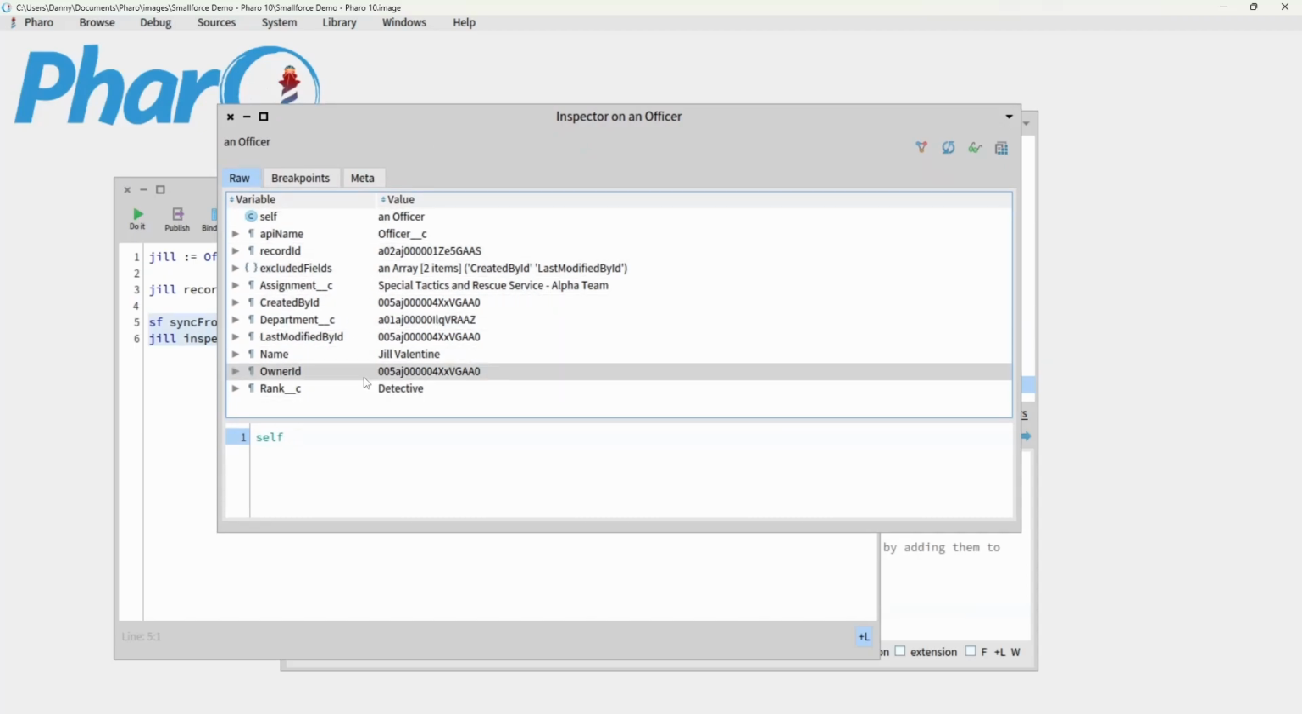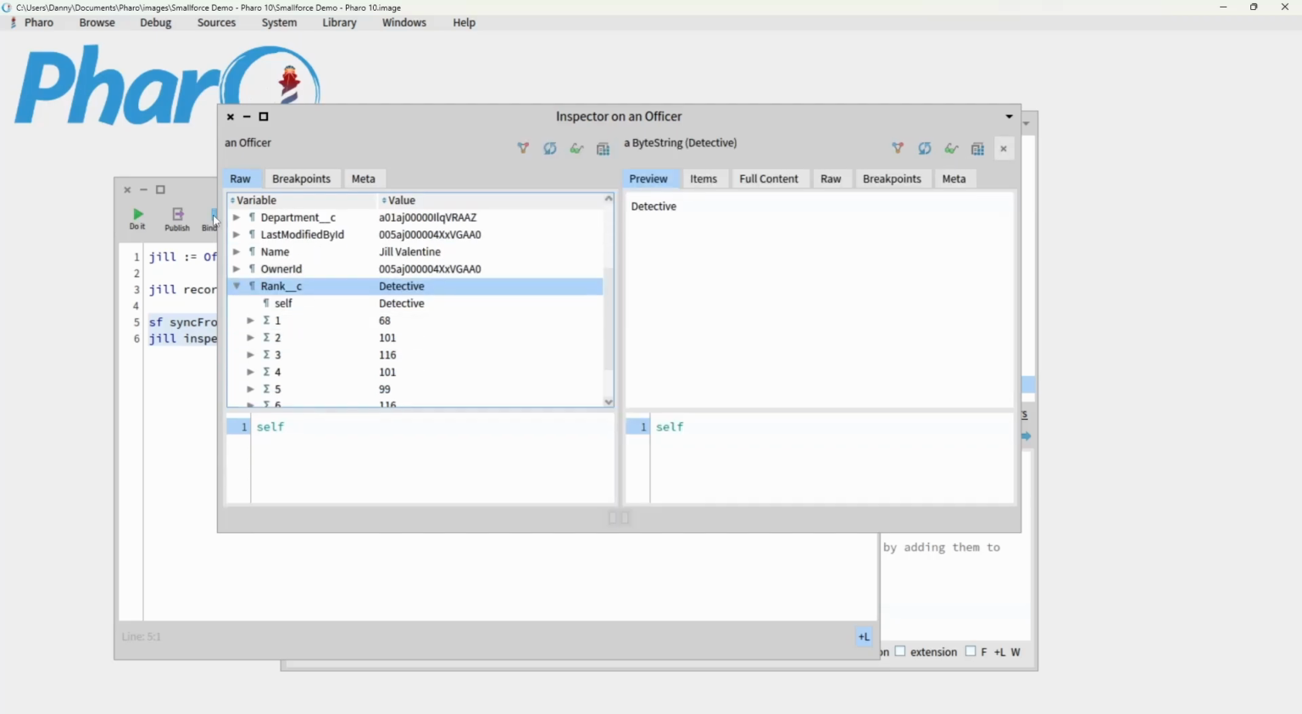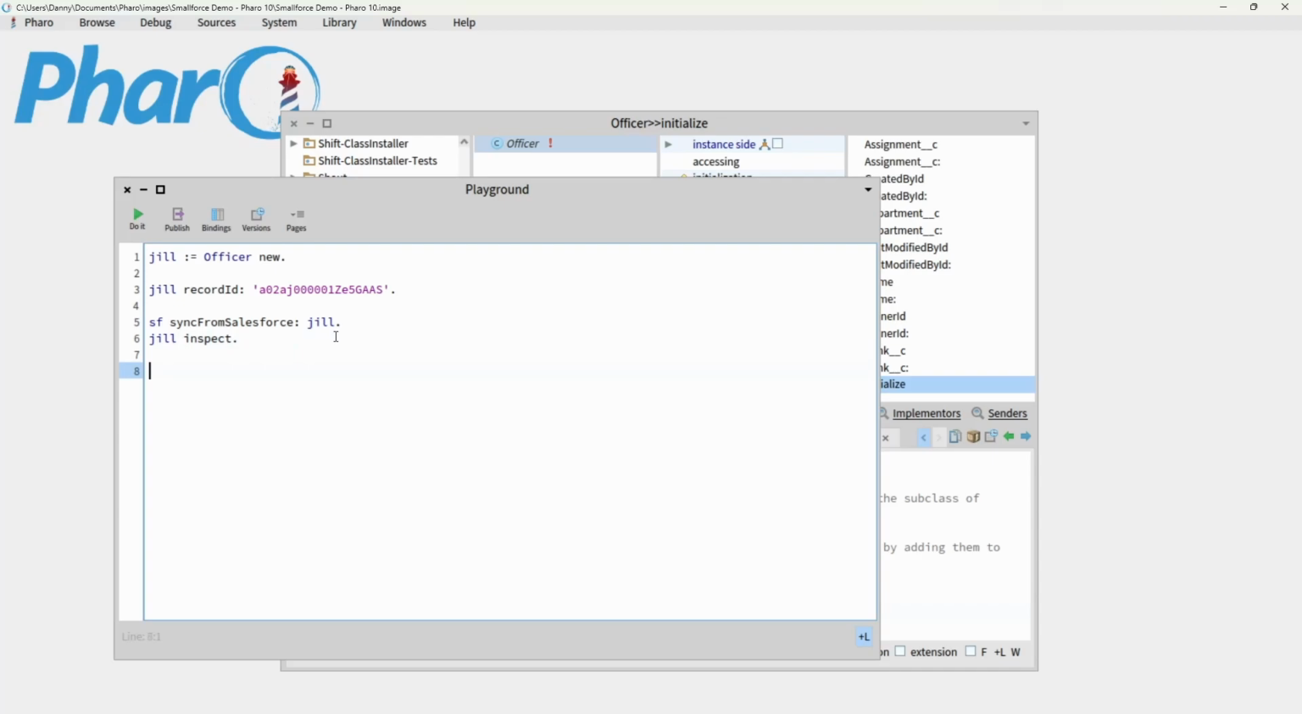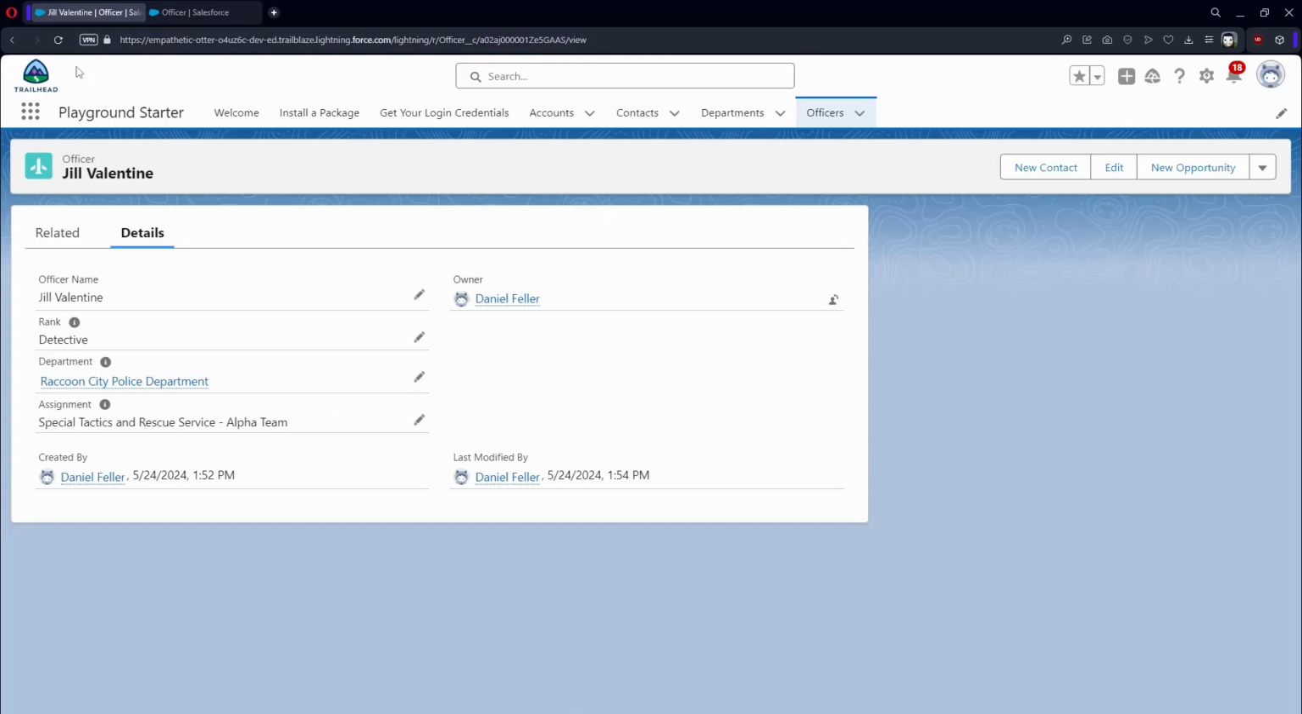And it worked. And just to prove it, see if we updated the rank properly. And there we go. So we have our custom object implemented very, very quickly in Smallforce.